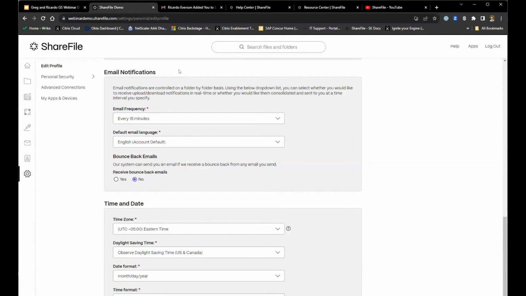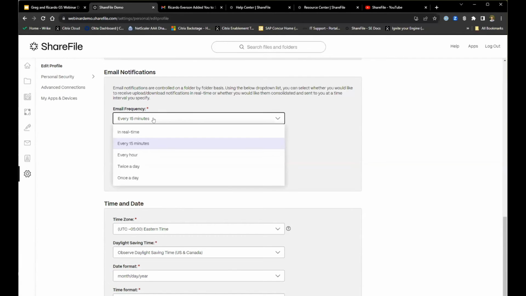So here we can change the email frequency. If you are someone who gets a lot of notifications, if your ShareFile account is very active, maybe twice a day or even once a day would be a good option to receive those notifications. And basically the notifications will be consolidated at one time. So you're not getting spam during the day every time something comes in.